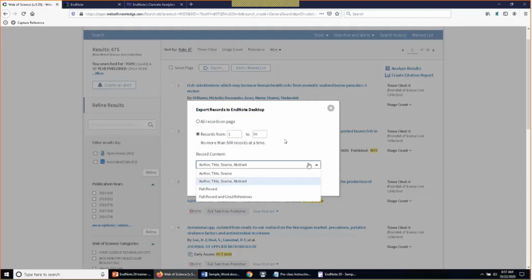Now, because I searched in the Web of Science core collection, I've got a couple of additional record content options. I'm going to choose full record today because that's going to give me the author, title, source, and abstract, but it will also include the author's address for each one of the references and the keywords. So I'm going to end up with a little bit more of a fleshed out reference in my library. Now that I've got this window configured, I can press export.